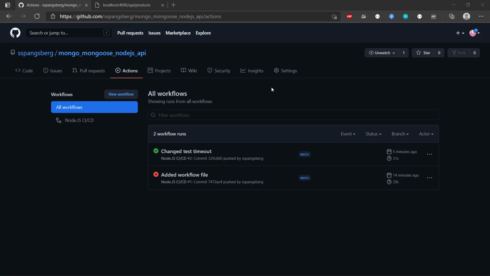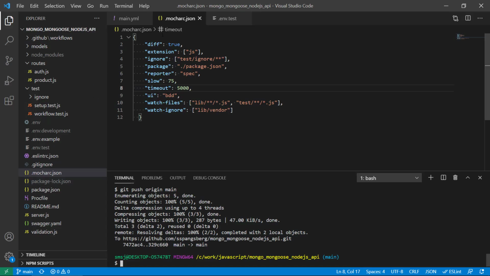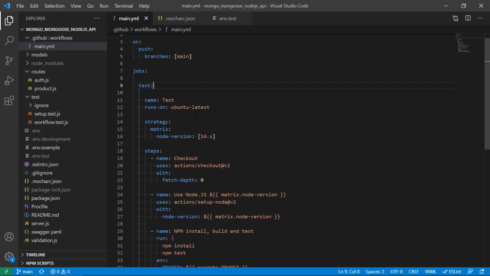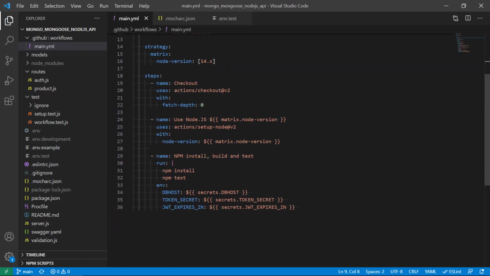So in the previous video we set up the workflow for GitHub so we can use the Actions features to create a pipeline that will, when we commit code to this repository, run our workflow. We can see from our main YAML file in the GitHub workflows directory that we created a test job that tested on Node version 14, because this is what our REST API is working on, and then it was installing all the Node dependencies and running the test.